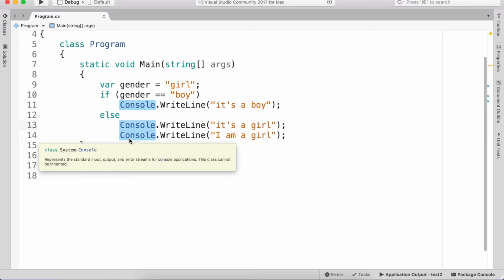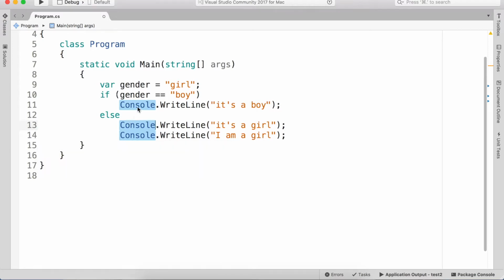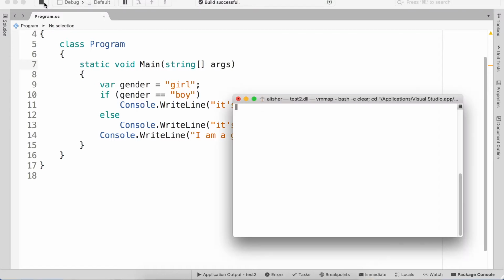Why? Well, the computer still continues executing all the other statements. The fact that I indented doesn't mean anything for the computer. The computer sees it like this. So it's not a part of the else statement because I removed the curly brace, you see? So what's going to happen now? It's going to print it's a girl, I am a girl.